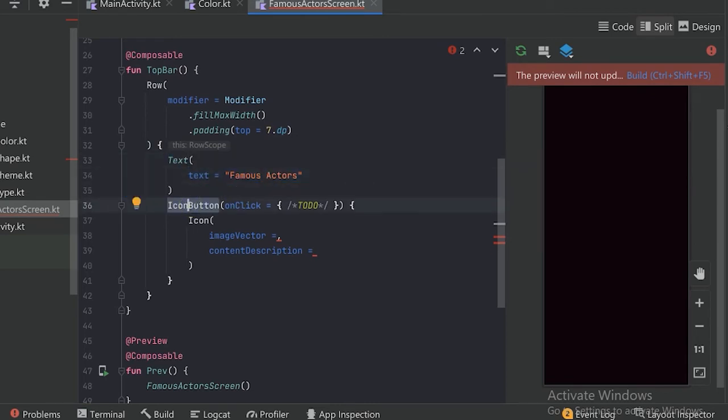And in this row we have used this famous actor text, and for that search icon we have used this icon because we need this icon clickable. That's why we have used this icon button, and in this icon button we need to use the icon, and we need the icon of search. So for that, how can we get that icon?